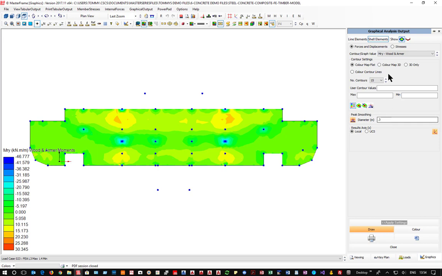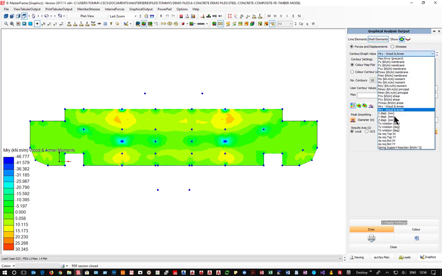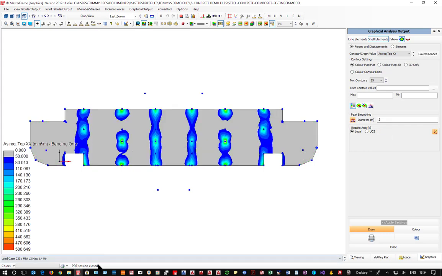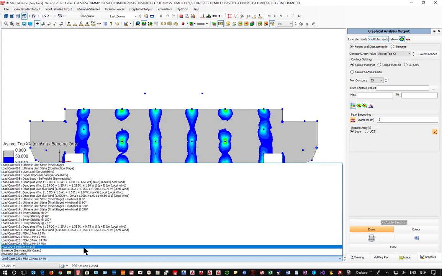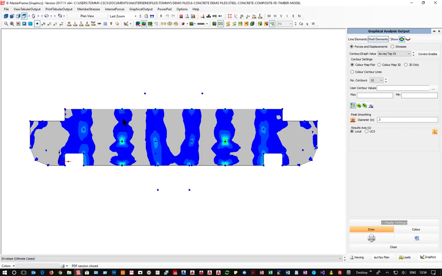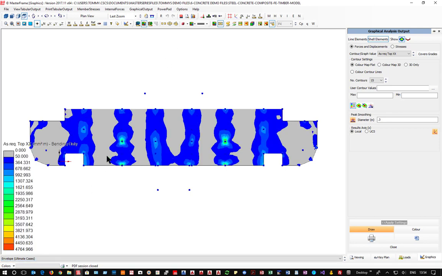So the next stage you want to look at is steel. So we can turn around and say, right, let's look at our ultimate cases. And here's all the top steel we need in the x-axis. So steel running in that direction is what we need. And it's quite a lot, from 0 all the way up to 4.7, which is a bit too much.